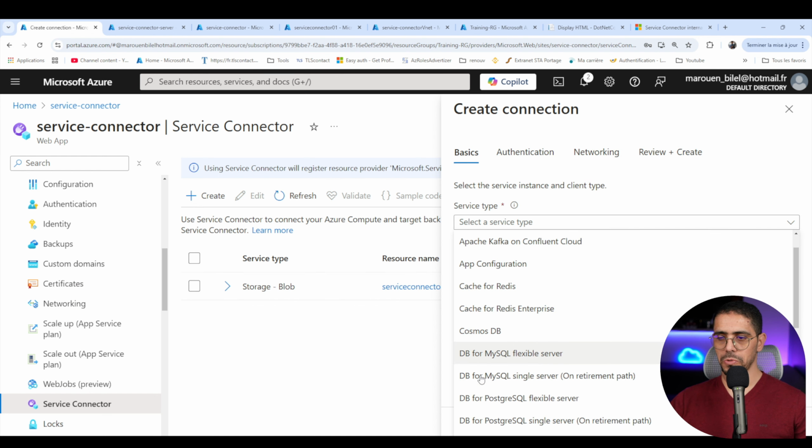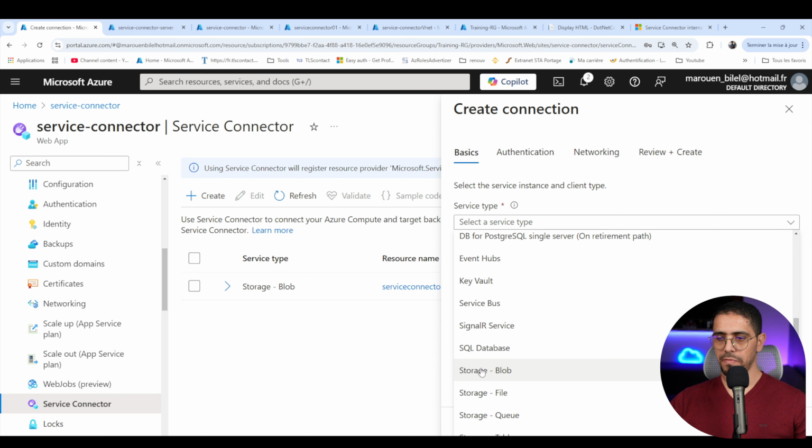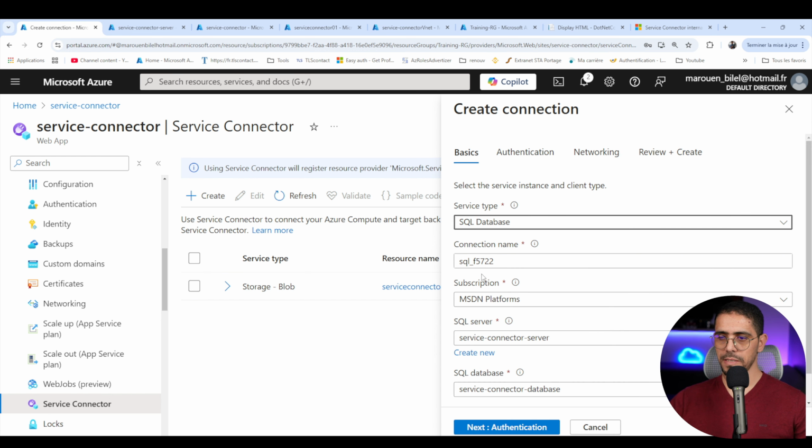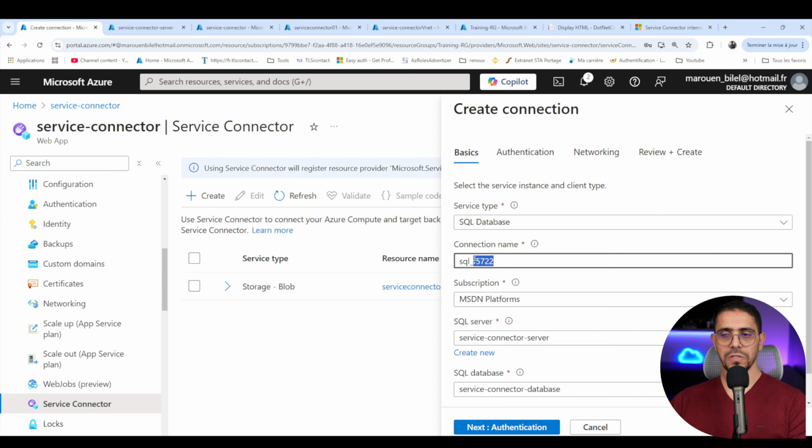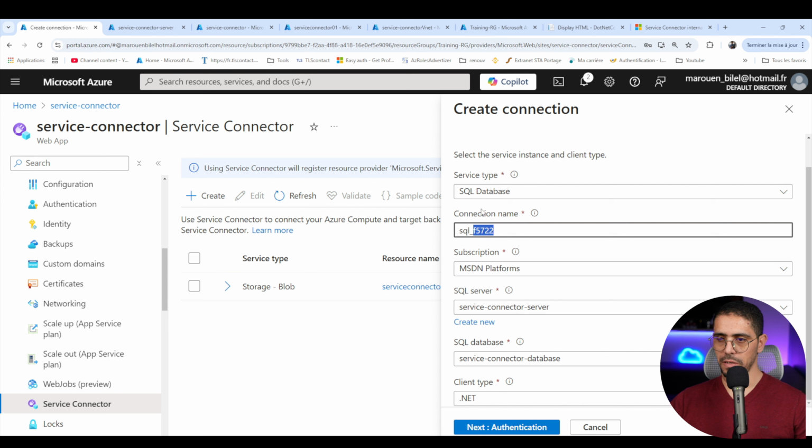So here we are going to choose again from the list the SQL database. We will give it a name. If we kept the existing service connection, this would add in the middle of the service connection name a suffix to differentiate the service connections, and that will allow you to tell which service connection belongs to which connection. So here we will leave the default configuration.